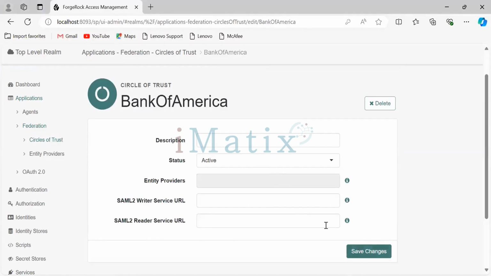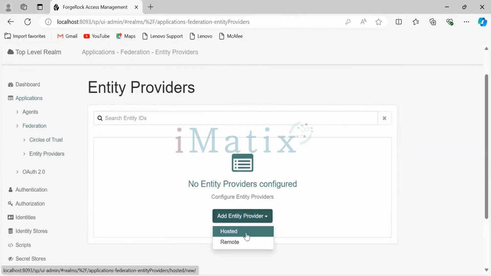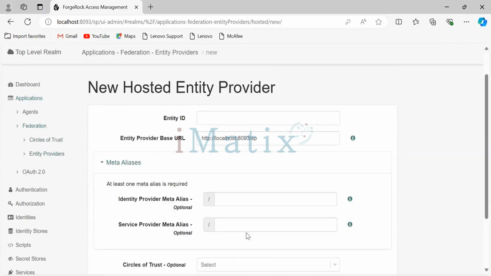Go to the entity providers. Create a COP entity provider here. Host. You are creating it for the top relevant. Compute, which will give.